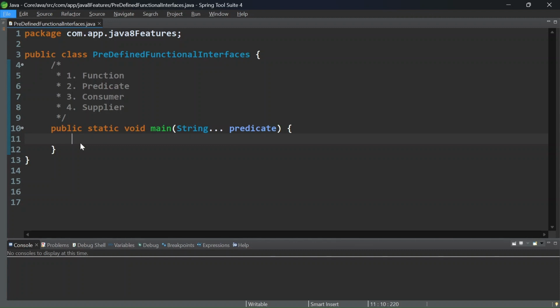In this video, I am explaining about the Predicate functional interface. In previous videos, I explained about Function. If you did not watch those videos, watch them. So let me start with Predicate.